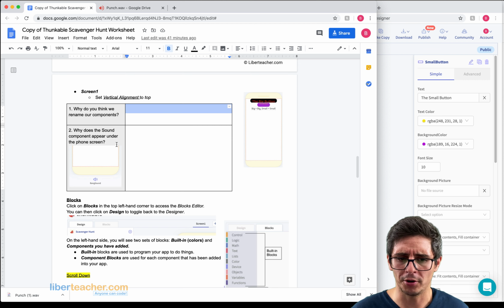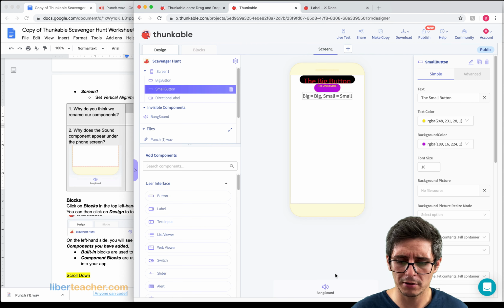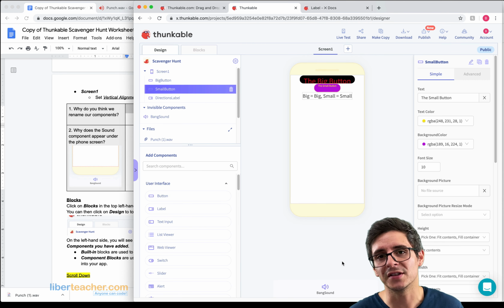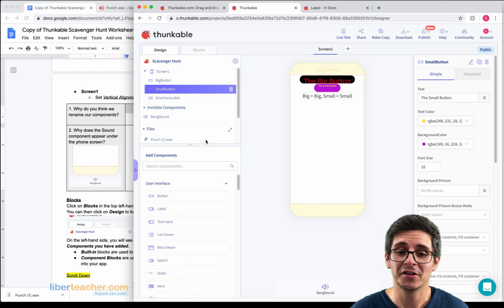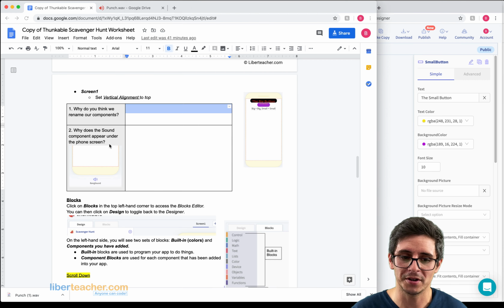And what about the sound component? Why doesn't it appear in here? Or why is it at the bottom here? It's because it's invisible. You can't see sound. So that's why it goes into these invisible components section.